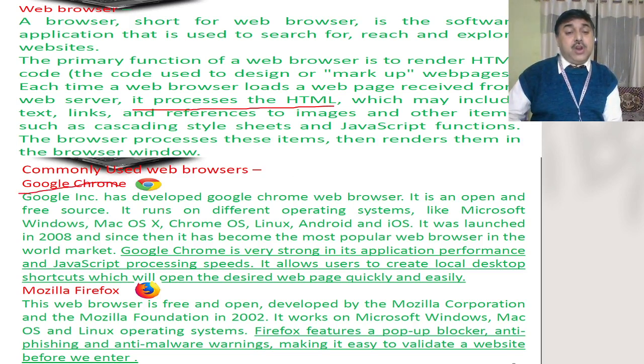Google Chrome is very common to us, along with Chrome OS, Linux, Android, iOS, so many systems are there. In 2008 we can find so many things, but Google Chrome plays a very important role on the desktop, and JavaScript can be easily utilized.